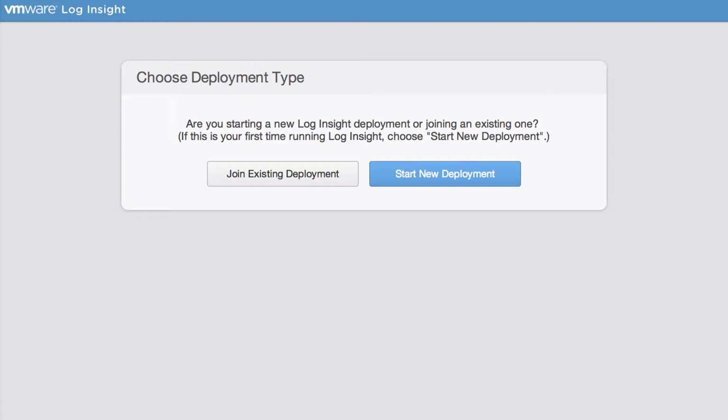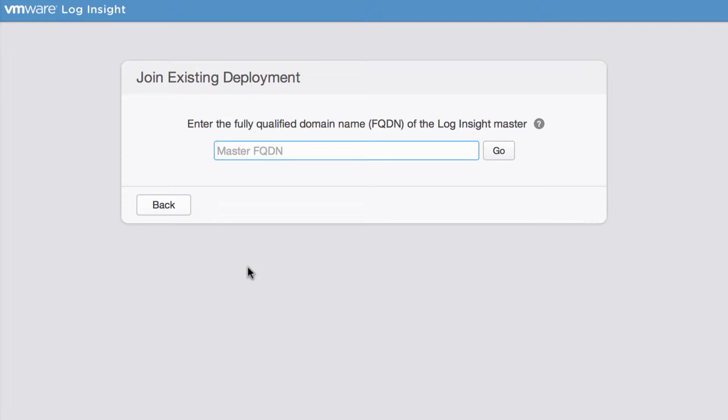Insight, a new instance. And during the initial configuration wizard, I mentioned in my last video that you could either start a new deployment, which would create a standalone instance, or join an existing deployment. So I'll select join an existing deployment. And then all I need to do is specify the FQDN of my master Log Insight instance.